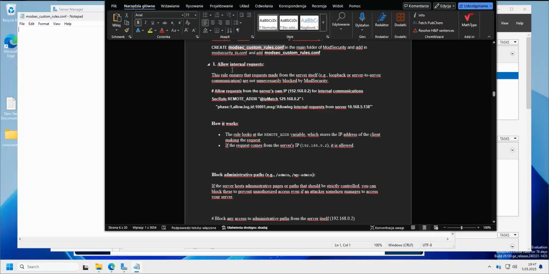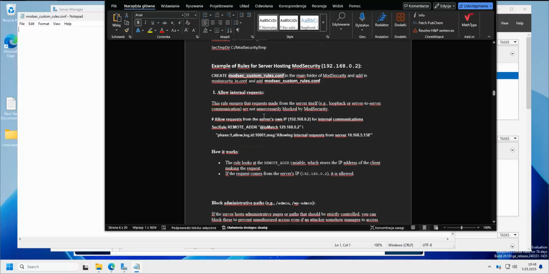Okay, so first of all, allow internal requests. This rule ensures that requests made from the server itself, loopback or server-to-server communications, are not unnecessarily blocked by ModSecurity. So allow requests from the server's own IP for internal communications. This is basically how the rule looks. I just need to change the IP address here because it's just some kind of random address.